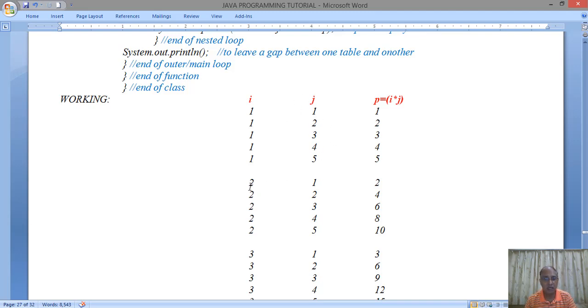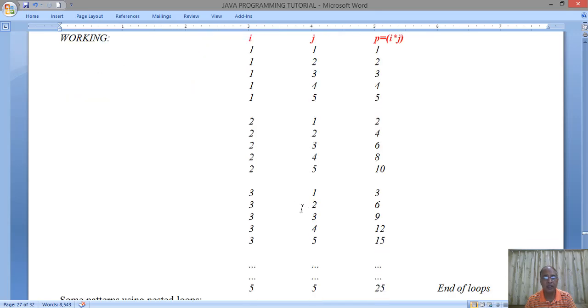Then the table of 2 starts here again. i will become 2, again j will become 1. So 2 into 1 is equal to 2, 2 into 2 is equal to 4, 2 into 3 is equal to 6, 2 into 4 is equal to 8. This will go on. And then 3. i will become 3, again j will become 1. So for every value of i, j will perform from 1 to 5.